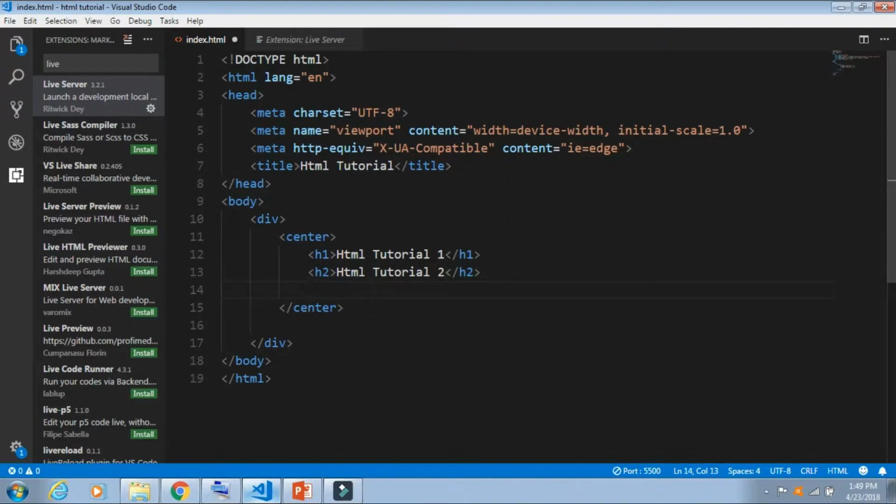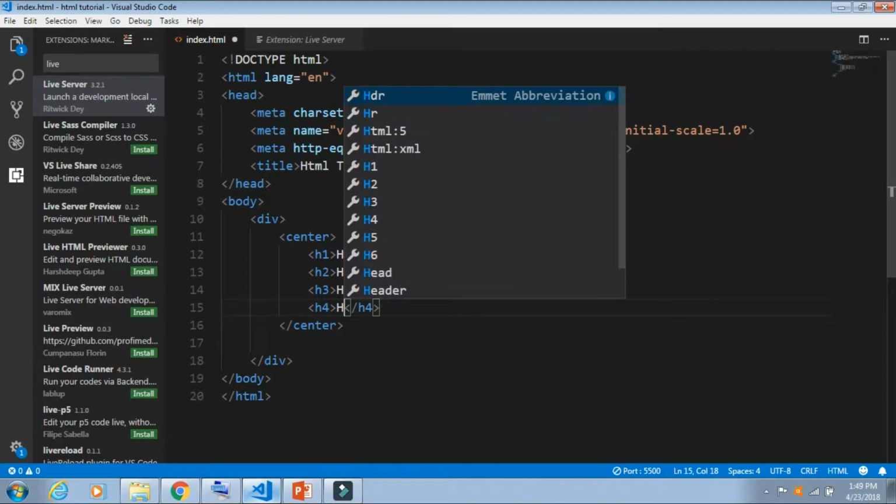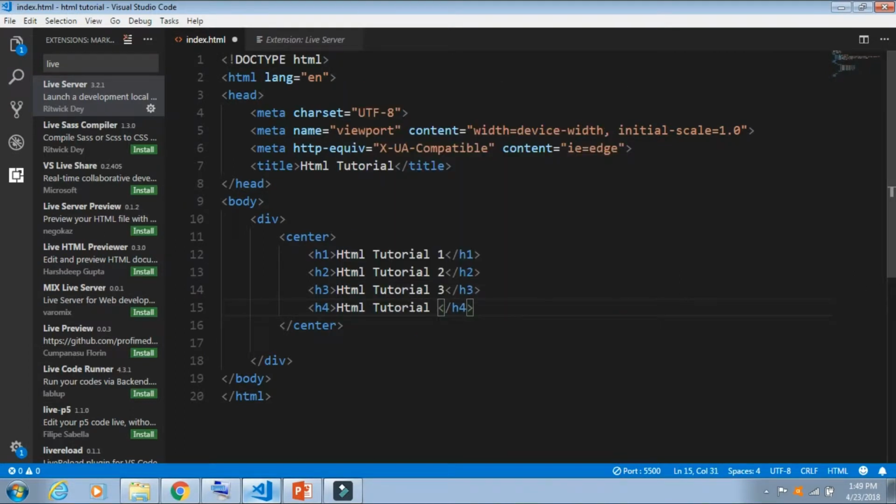Also, let's have the H3 tag. H3, say HTML tutorial 3. Let me have one more. H4, HTML tutorial 4. Okay, let's save that and see what we have.